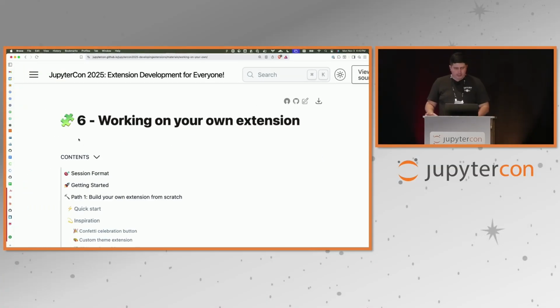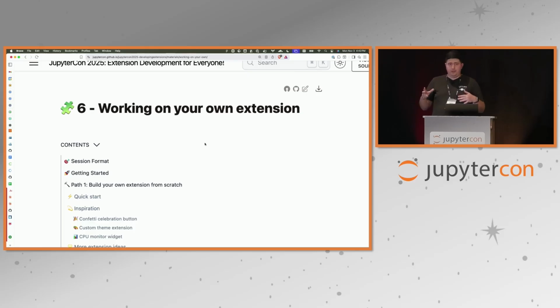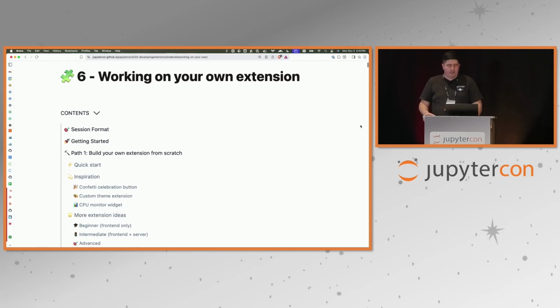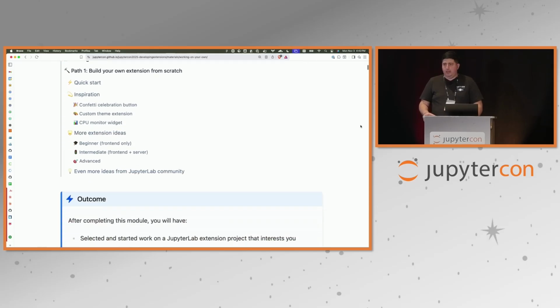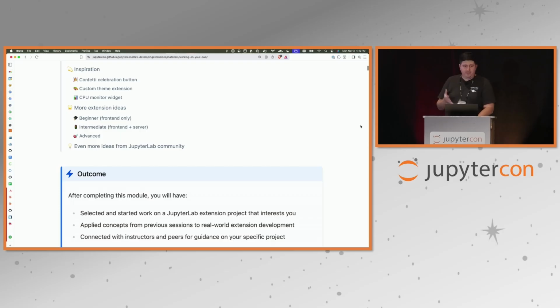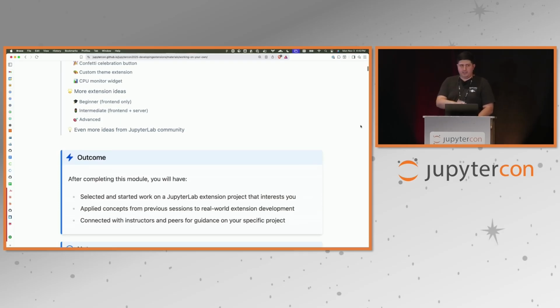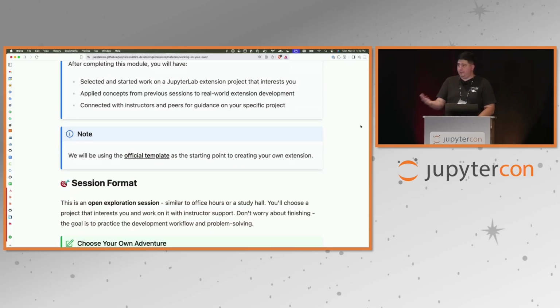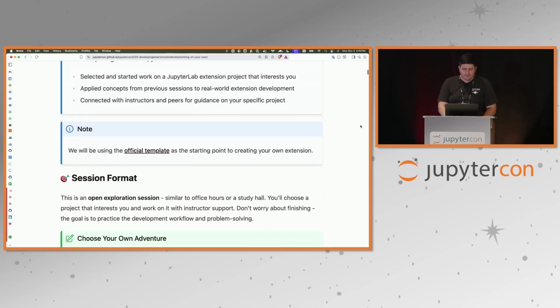This section is if you want to continue on what you learned today, if you want to build your own extension, or if you want to contribute to 600 plus existing extensions for JupyterLab 4. We're not going to have time for this today, but you can read it and find inspiration on what to build. You should have all the knowledge to build it. And you can find awesome projects on this list, or from what you saw today, to which you can contribute and build this awesome software together.